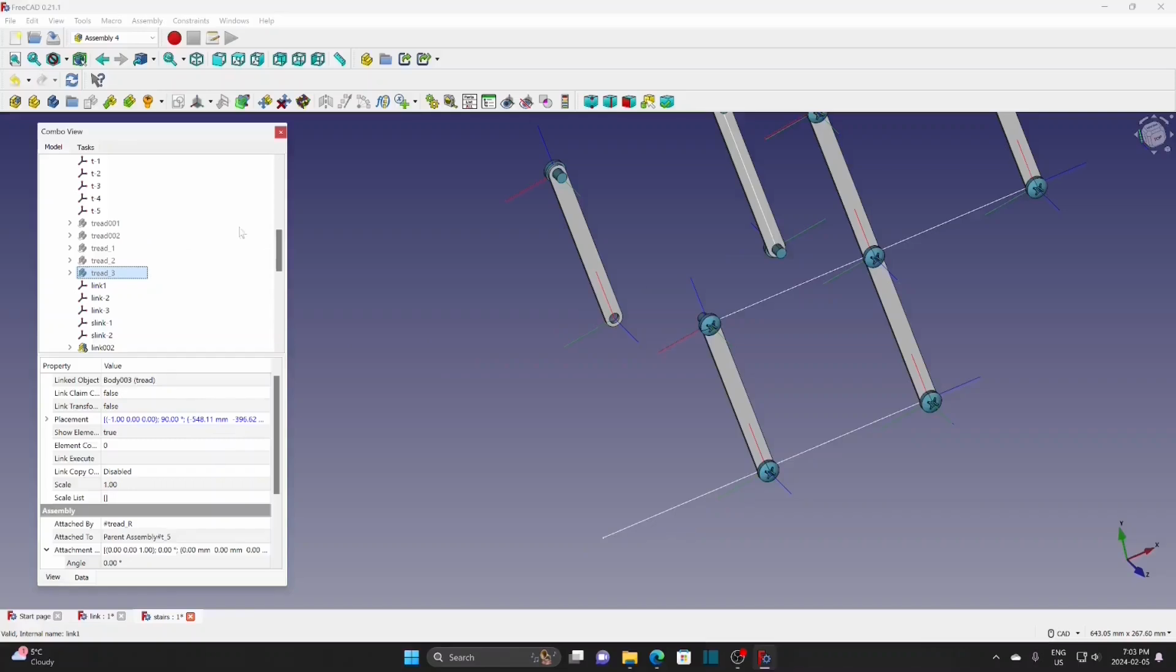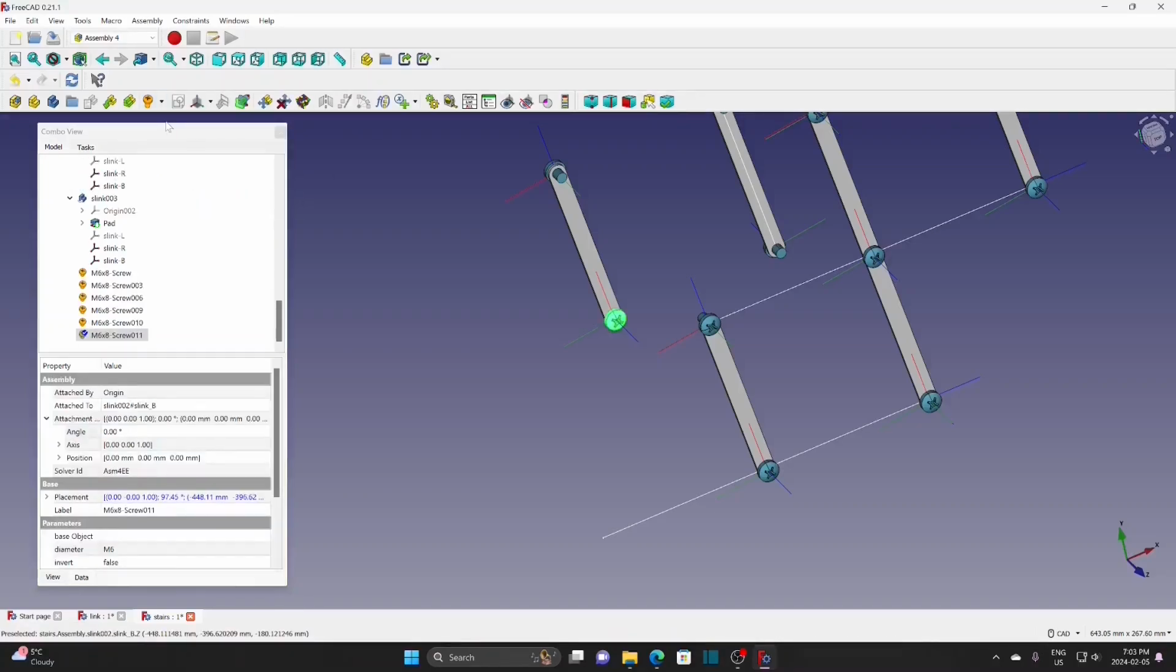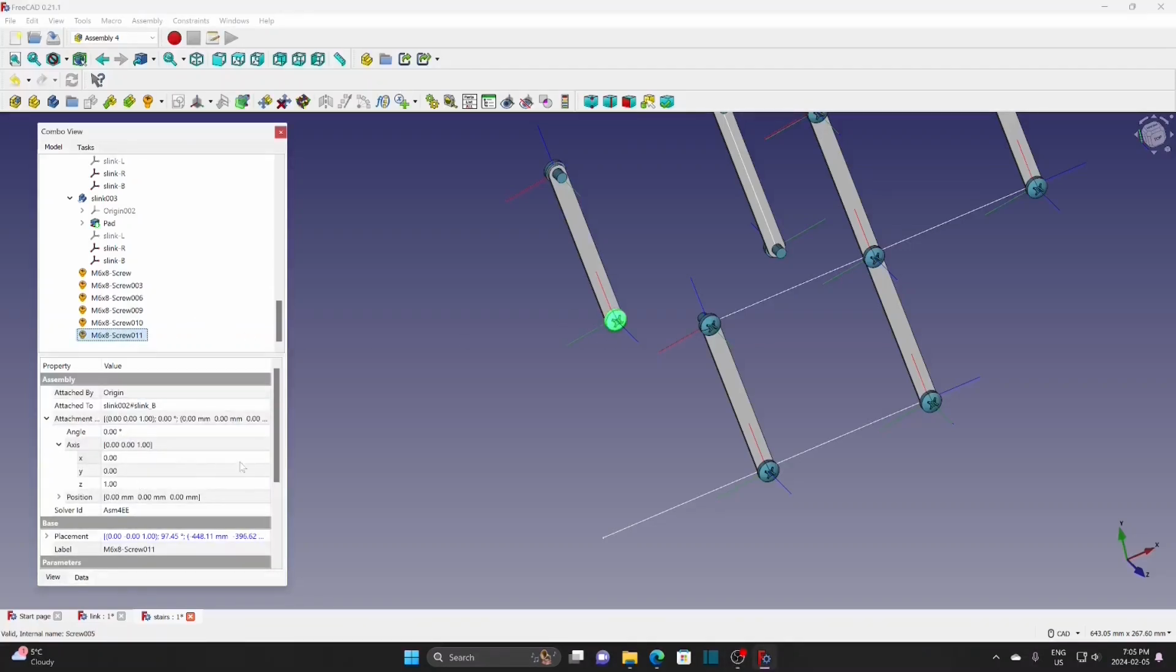Okay, insert screw for this one. Insert. Change the axis to 1 and C to 0. And also need to move in the C direction by 2 mm. It is the thickness of the link.